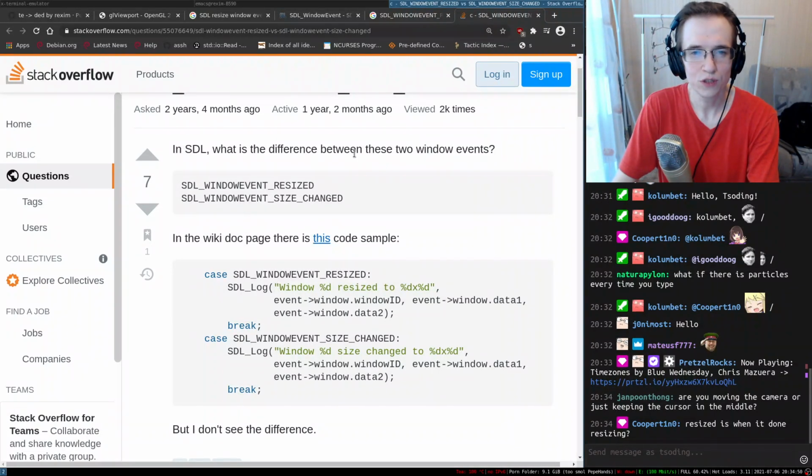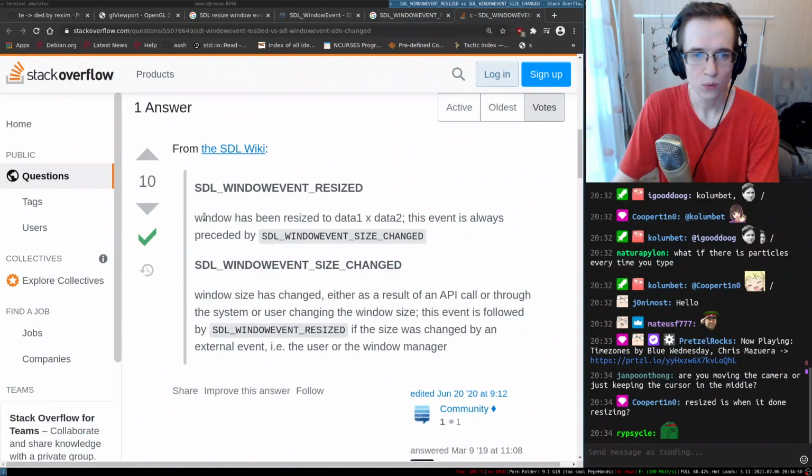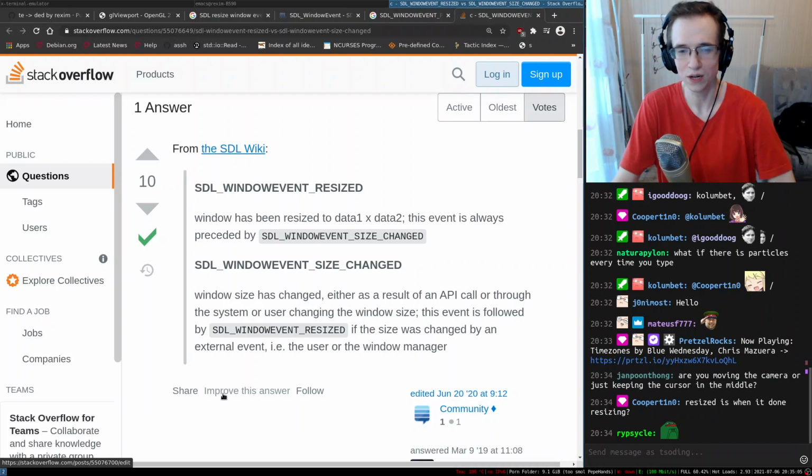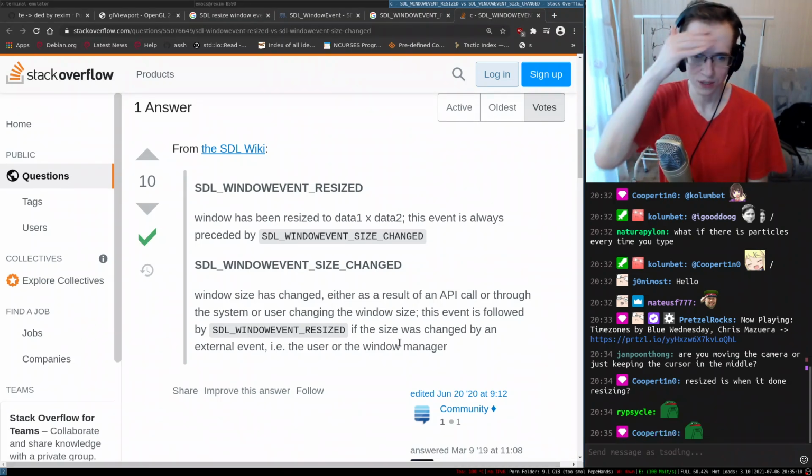So what's the difference between these two window events? I didn't see the difference. Window has been resized to data. This event always precedes changed. The window size has changed either as a result of an API call or through the system or a user change in the window size. This event is followed by SDL window event resized if the size was changed by an external event.